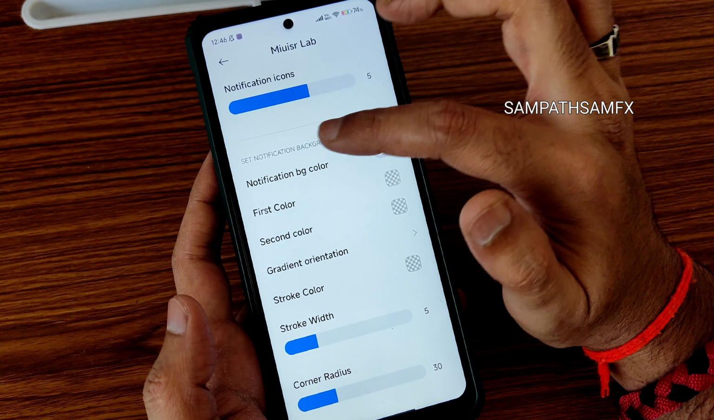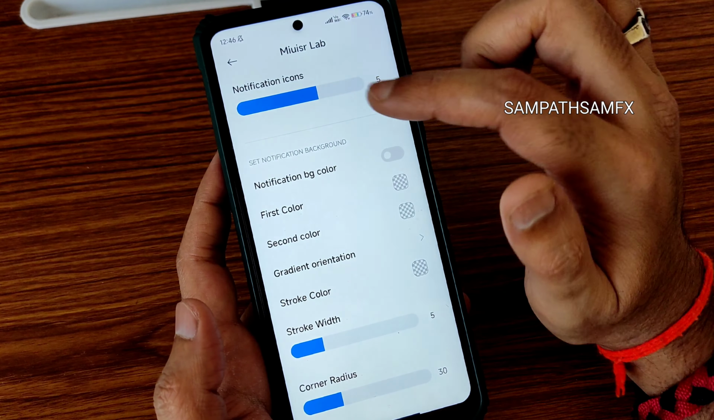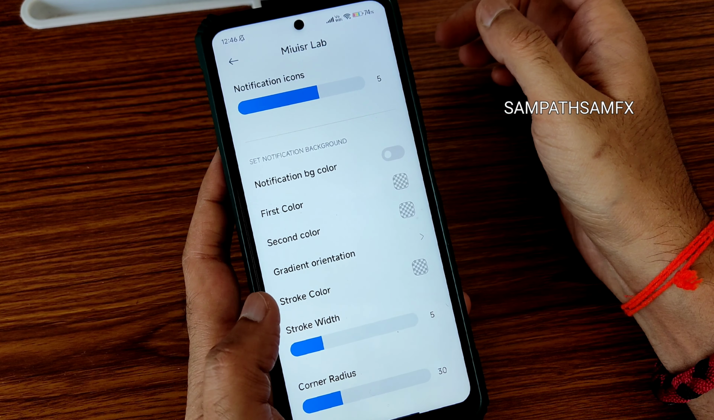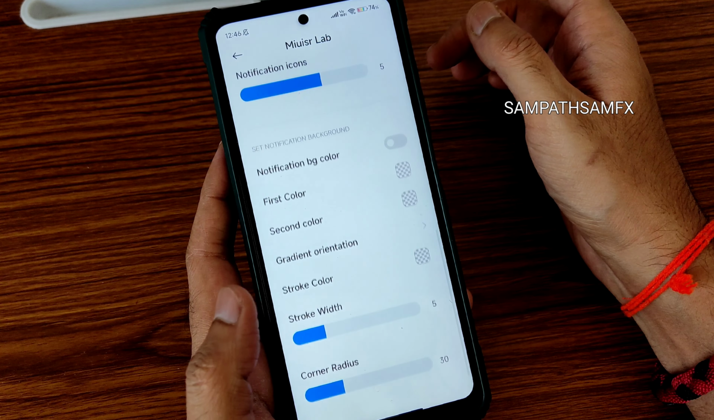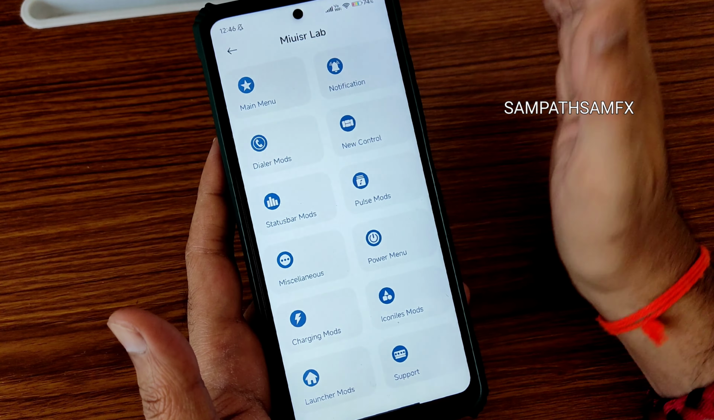And notification background color also you can change. I mean, when you use it like this, then the background color you can change. First color, second color, gradient, orientation, stroke color, stroke width, corner radius, everything will be adjustable, I mean customizable here.